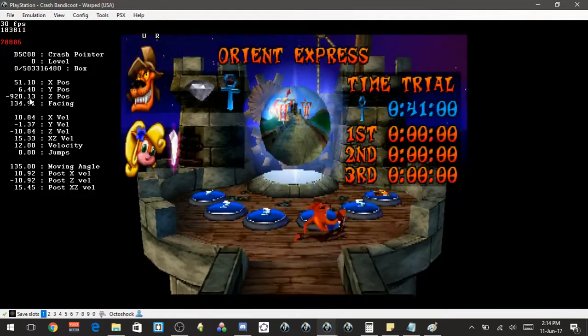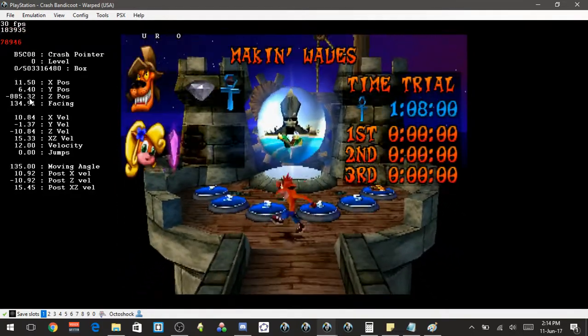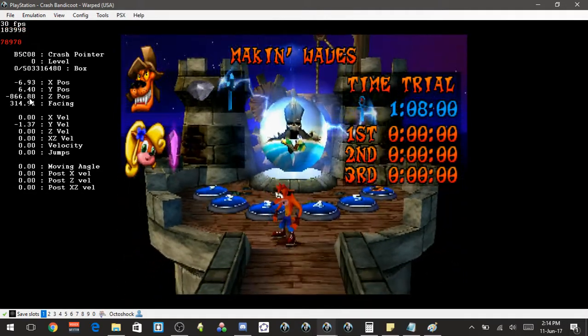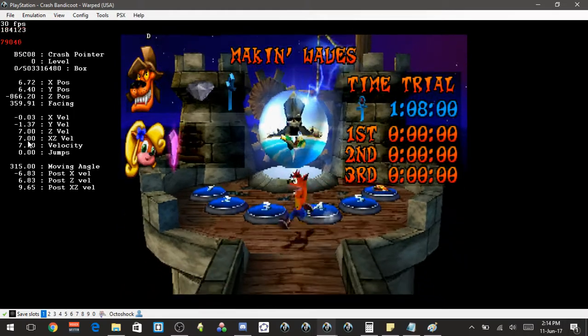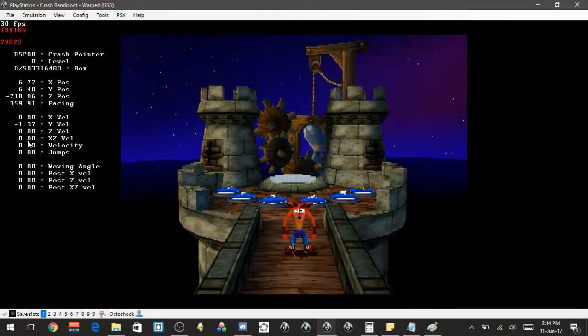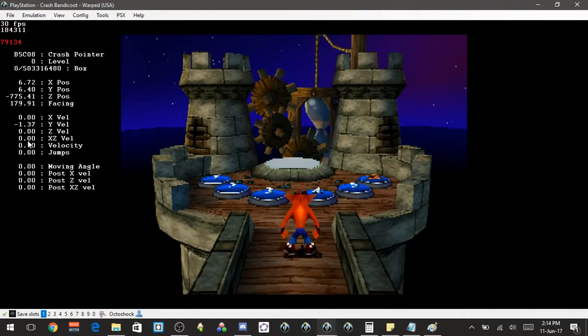Or you can do angled slides, and that will give you lots of speed as well. See 15.3 with those angled slides, with the XZ velocity, 15.3. But normal slide along an axis is just 12. So yeah, angled slides, zigzagging, they're all good. So you should do those. Zigzag your slides, don't zigzag your jumps.